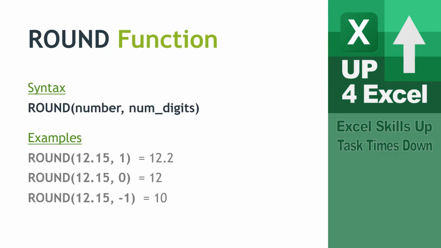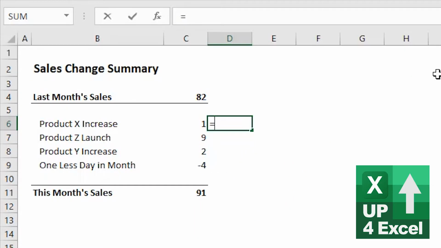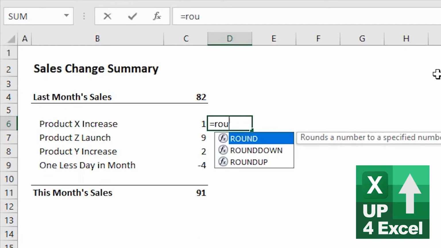And then we can actually put negative numbers in here as well, and that will round to tens or hundreds or whatever. So we've got there round 12.15 comma minus 1. That would round to 10 because it's basically saying we want to go 1 place to the left of the decimal and round. We enter the equal sign, type round to put in that function there.